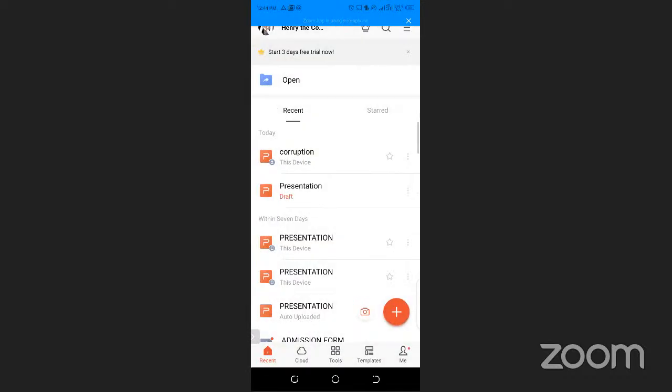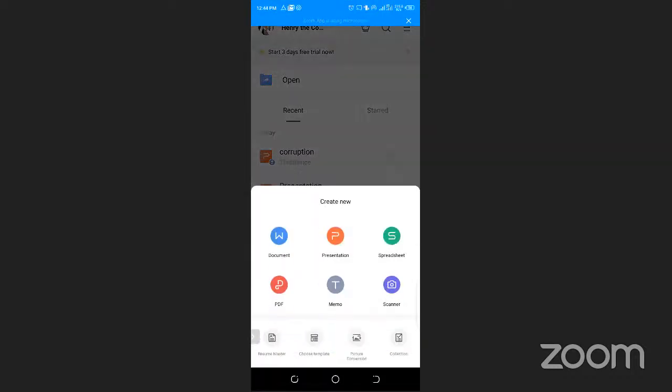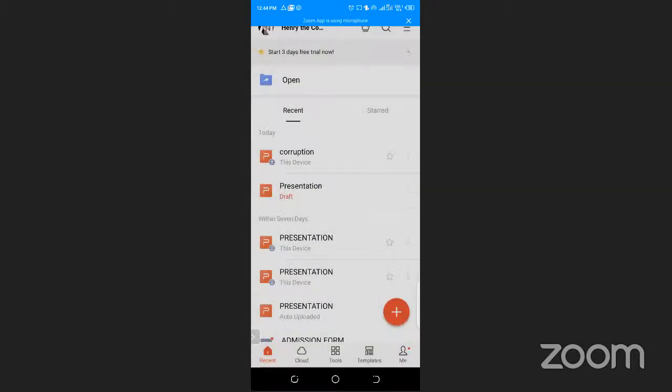Are we together? So what you do, you click on this plus symbol that you're seeing here. When you click on it, it will ask you what you want to do. I have Word, I have presentation, I have spreadsheet, I have a PDF. But for our case, we are going to use a presentation. I'll select the presentation.